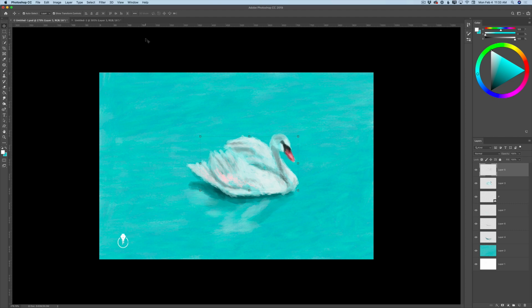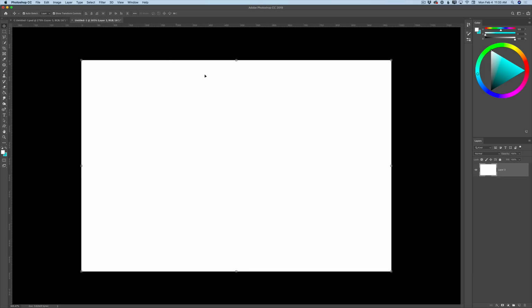Today we will create with you this very beautiful swan in Adobe Photoshop CC. So guys, let's jump in. As you can see, I have opened Adobe Photoshop CC and also I have created a simple document. You can create your document in any size you like. Also, you can use any color for your background. Everything is up to you.